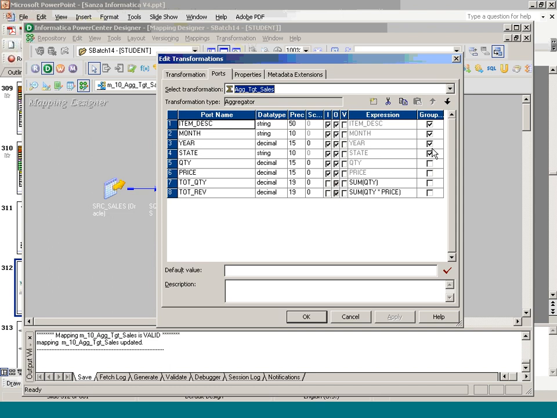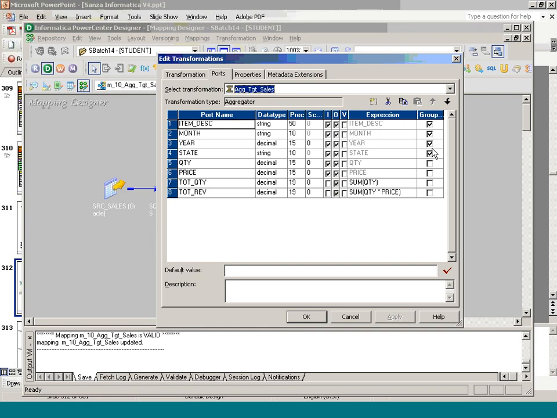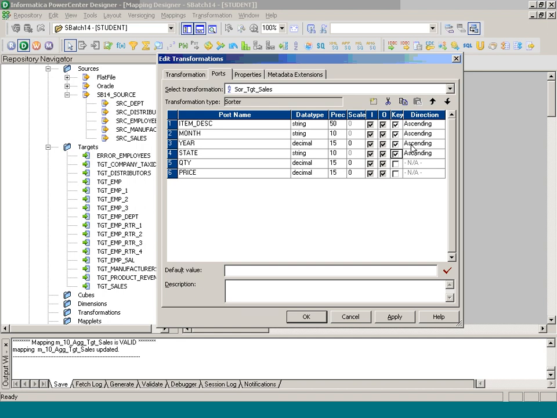These are called key ports. On which column you want to sort it, you can select multiple columns, multiple ports. On which column you want to sort it, you specify that. Those are called key ports, ascending or descending.